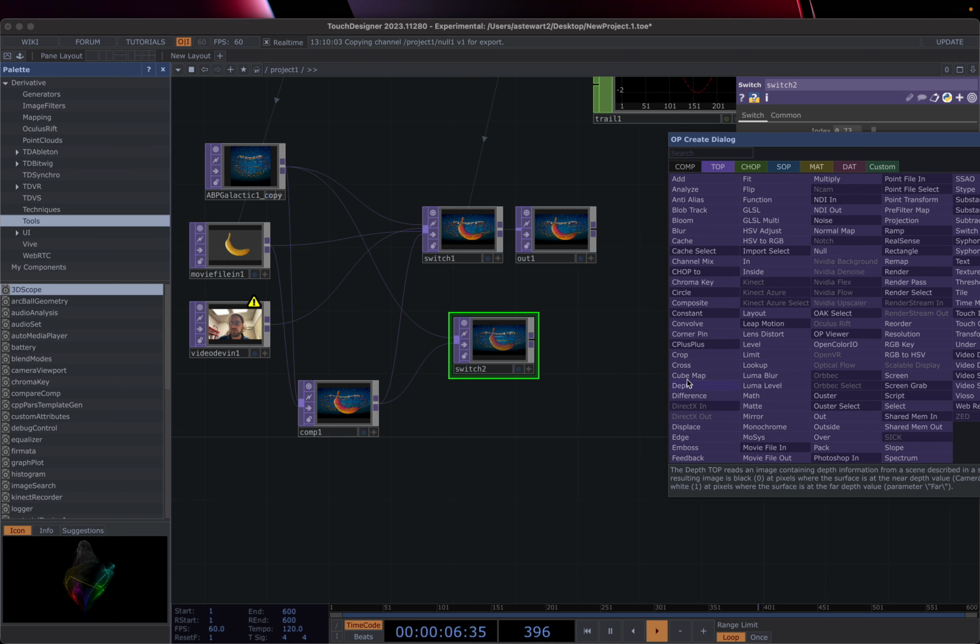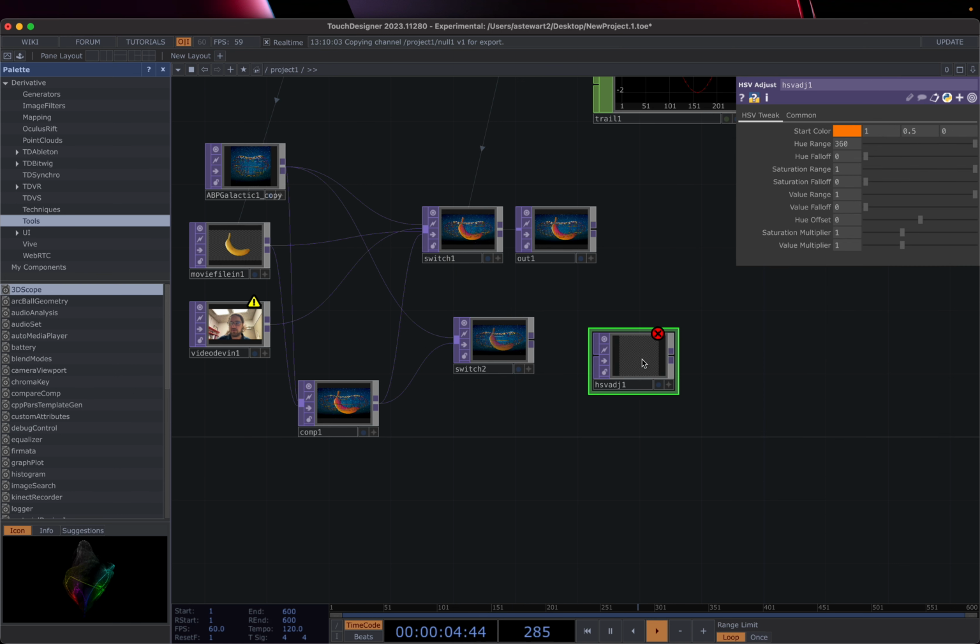Now, let's go ahead and start by, what was I going to show you? I just totally forgot. Oh, we were going to do some color adjustments. So let's go ahead and create this HSV Adjust. So I've got this HSV Adjust, and I'm going to feed my output from this switch in here.